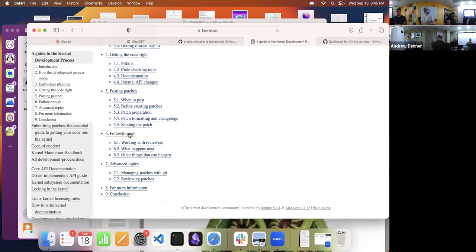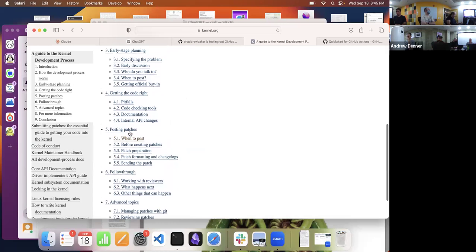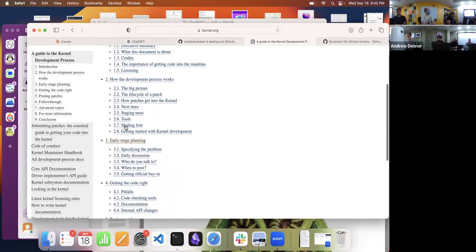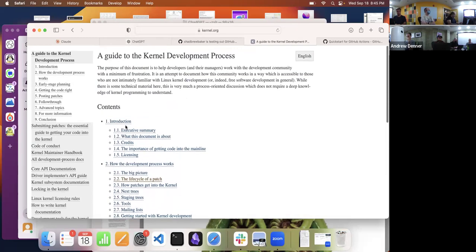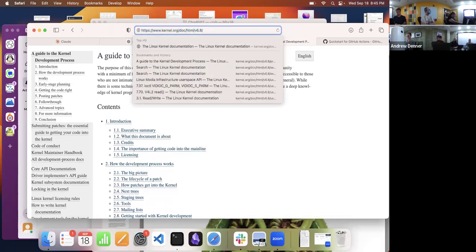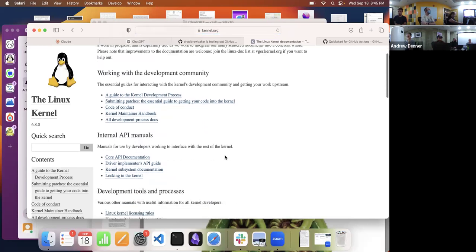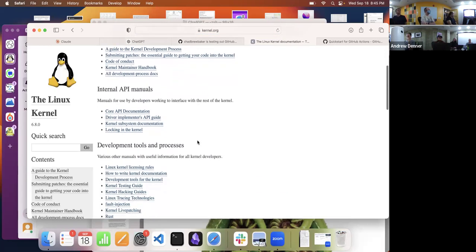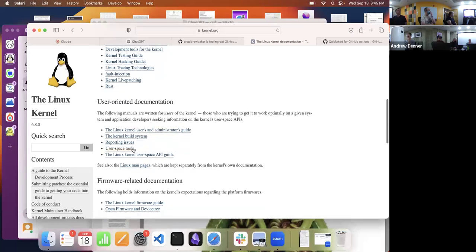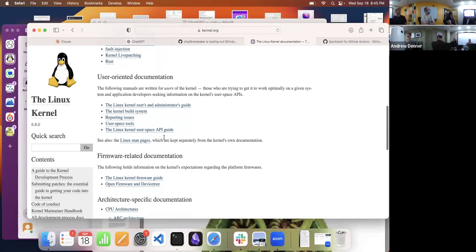This is about as much as I look at Linux documentation lately. Read(2) is in the man page. One second, I can post it into the Slack channel. I'm down a rabbit hole here because I'm in the middle of the Linux docs. There we go: working with the development community, developer tools and processes, user-oriented documentation, Linux kernel user space API guide. So we're using the user space API?